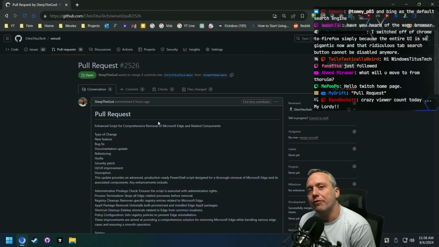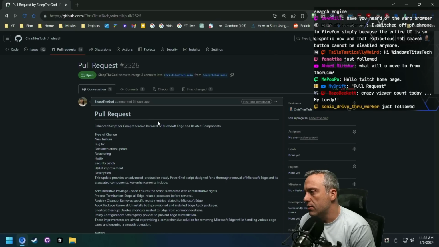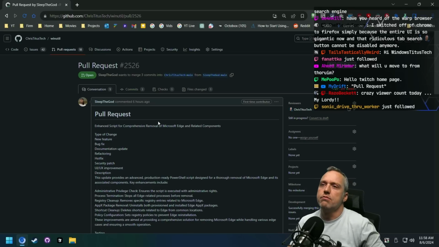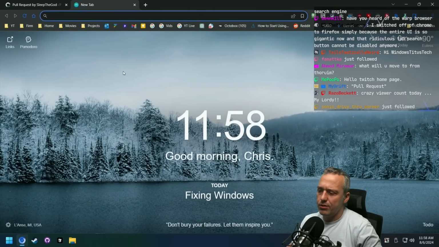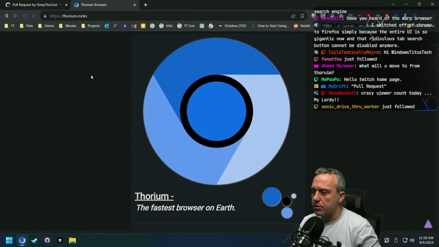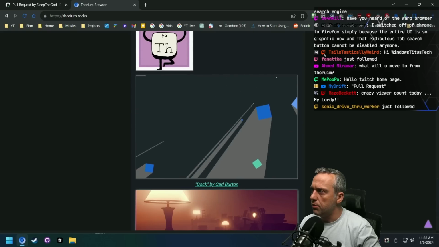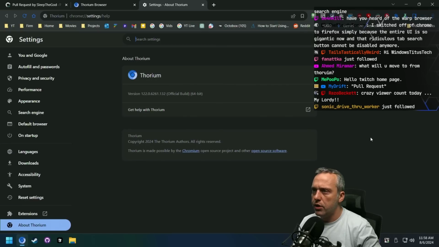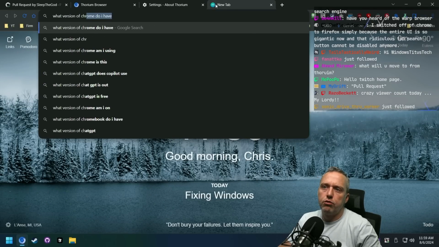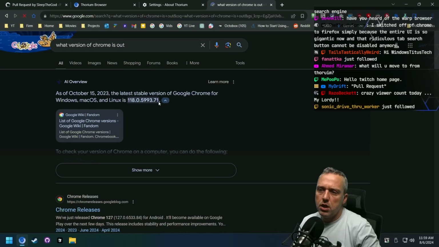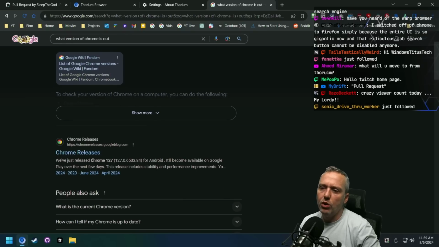What will move you from Thorium? It's really security concerns from not having the most up-to-date version of Chrome. Let's look real fast now that I've talked some smack. What is Thorium on right now? Let's look at the latest update. It's on 122. And then what version of Chrome is out? This is 118, which we're on 122. Yeah, 127. So we're actually quite a few Chrome releases behind the main branch here.